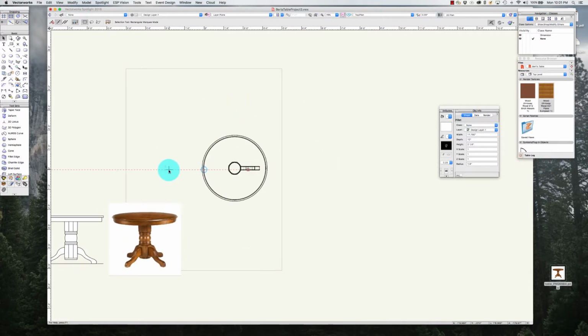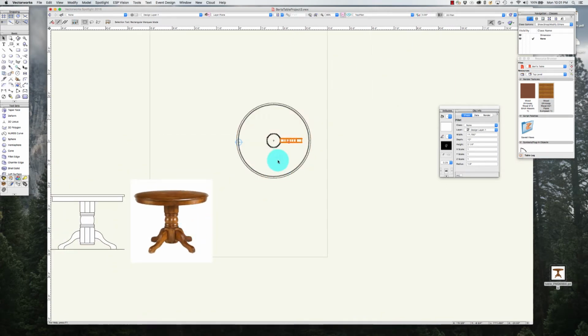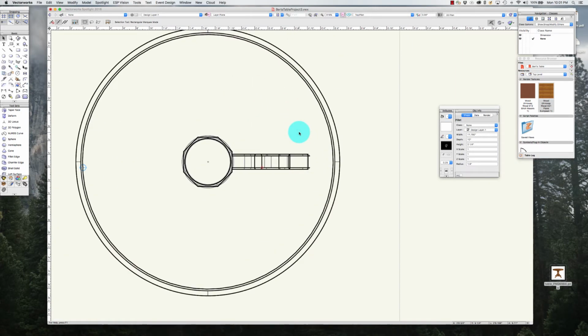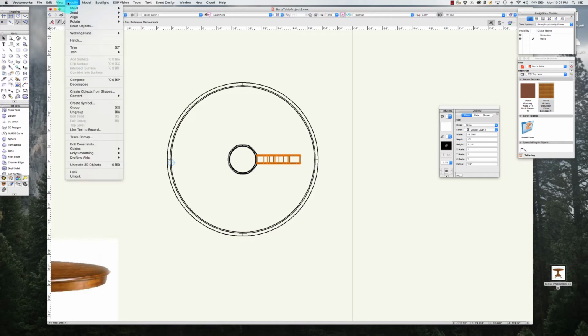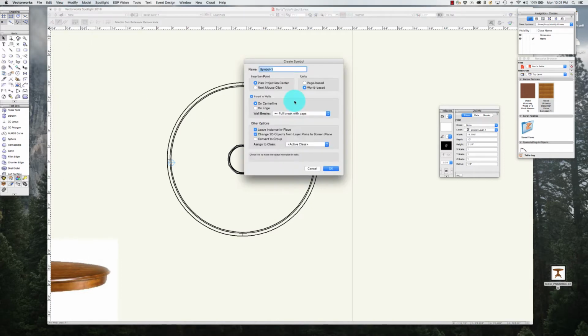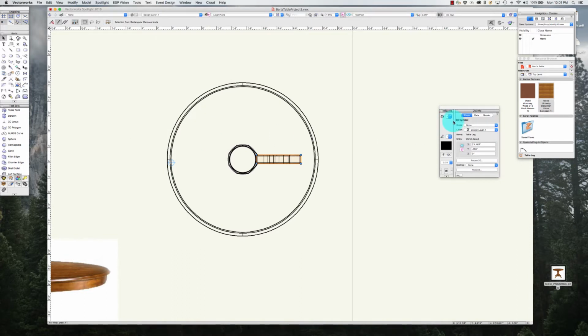Whenever you have multiple versions of the same thing, it's always good practice to not make copies of them, but to turn them into symbols and then make copies of the symbol. So it's very easy. Select it, modify, create symbol. I'm going to call it table leg. Okay, it's going to ask you where to put it. You want to put it in the same place. It will default to put it in the same place the overall file is. Click OK. And so now it's a 3D symbol.